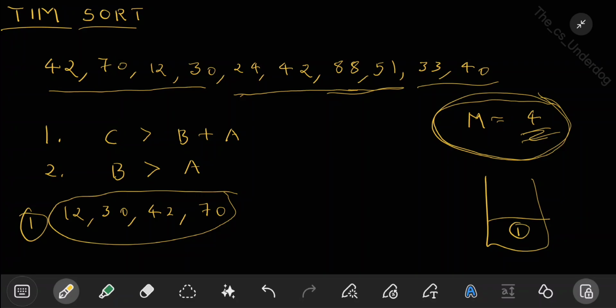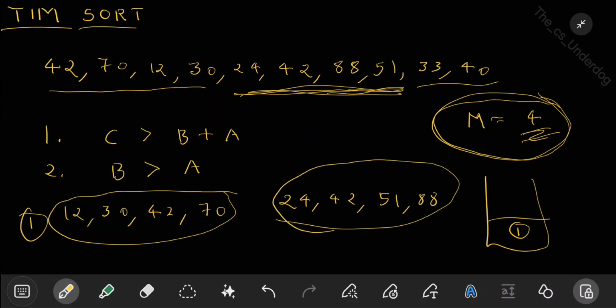What about run 2? These are the 4 elements: 24, 42 and 88 are all in order, and 51 is to be inserted. So after insertion sort, my run 2 will have 24, 42, 51 and 88. This is my run 2. I still don't have 3 runs in the stack, so I can continue. My third run has 33 and 40, and it is already sorted.